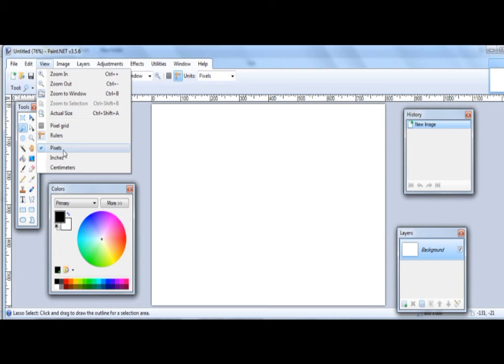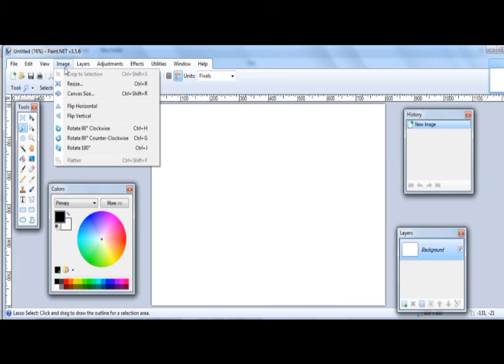And you can change the measurements between pixels, inches, and centimeters, but usually graphics are measured by pixels, so I just keep it at pixels by default. Under the image section, you can crop to selection, but this will only appear if you have an image. So if you want to have an image and you want to crop it, then you can do that.